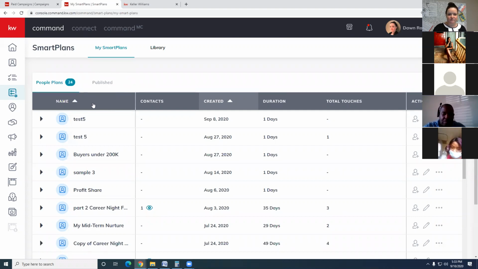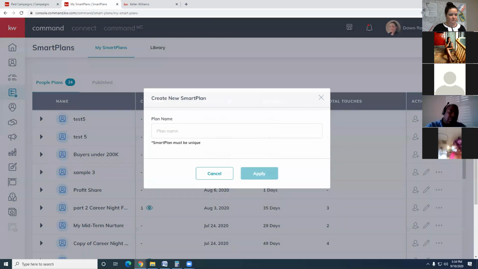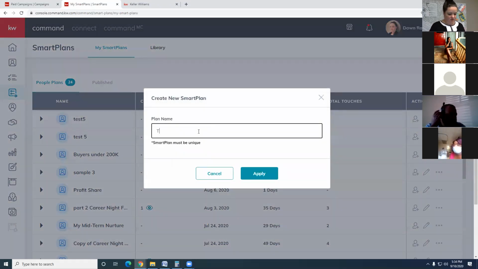So another level of sharing as far as the information that's in here. For today's purposes, I'm going to show you how to create one from scratch, just because that's going to be the most involved. If you already had one and you just want to adopt it, it's the same steps as you would to create one from scratch. So we will hit this blue create in the top corner. Give the smart plan a name.